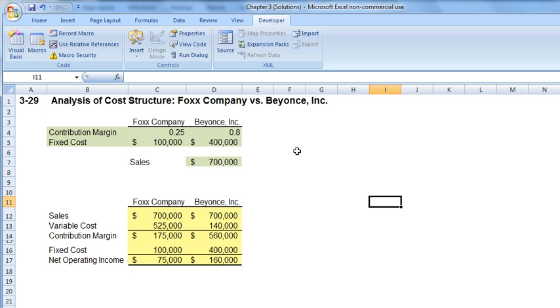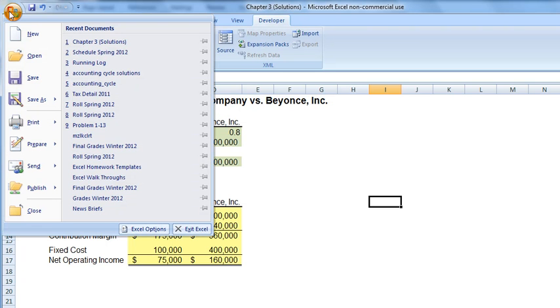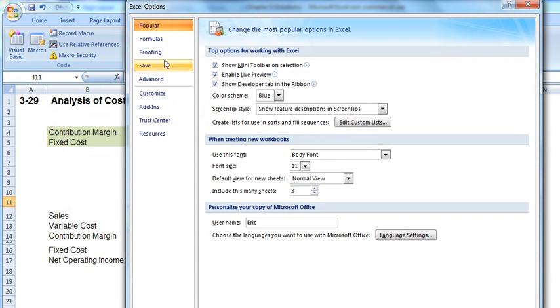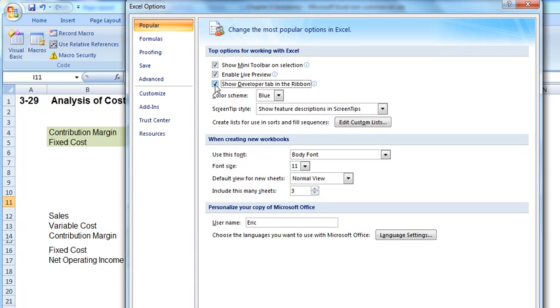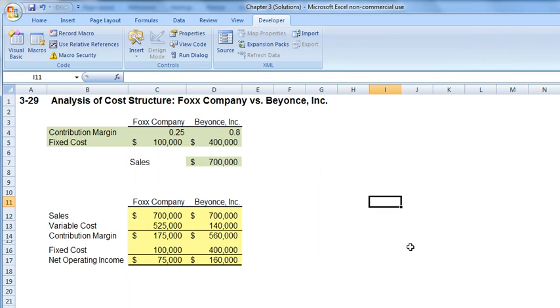To set up a spin button, we need to make sure we have the Developer tab on our Excel worksheet. If not, go to the Office button up here, click on it, then come down to Excel Options. Under Popular, we're going to make sure that we have "Show the Developer tab in the ribbon." So you can use this checkbox to make the Developer tab appear. Then you can hit OK, which is down at the bottom.